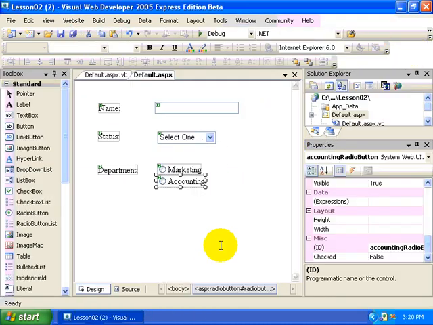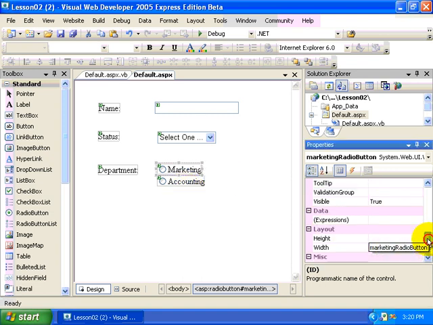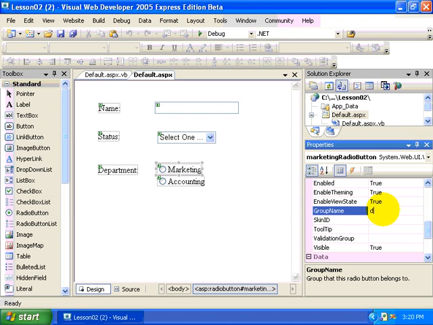Well, we need to group these two together to let ASP.NET and the web browsers know that these are grouped together, so treat them as one or the other, but not both. And to do that, we will place them into a group. We'll call this group name department. So we have to make sure that both controls have their group name property set to department.